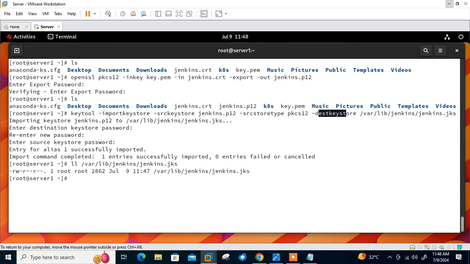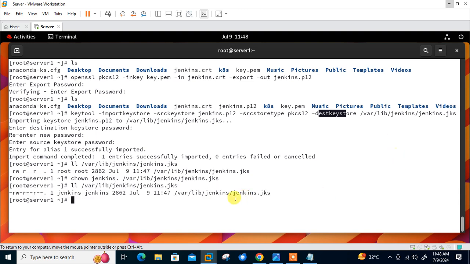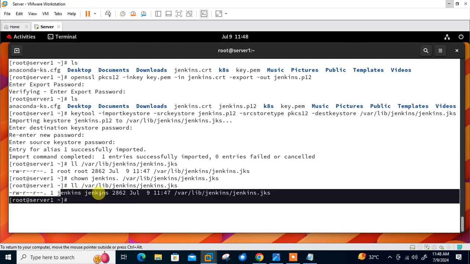The /var/lib/jenkins path is accessible to the Jenkins user by default. However, we have to change the owner of the .jks file to the Jenkins user by using the chown command. So I can give the chown command, change ownership jenkins:jenkins. Okay, now you can see the user owner and group owner are successfully changed. Now move to the final step, which is to configure Jenkins for SSL communication.